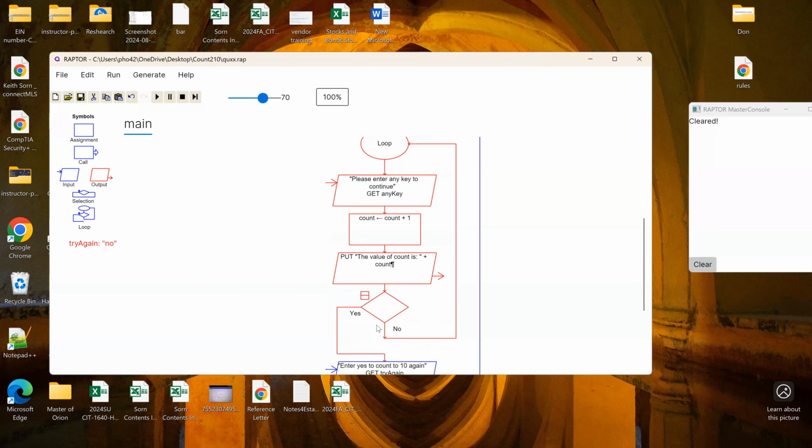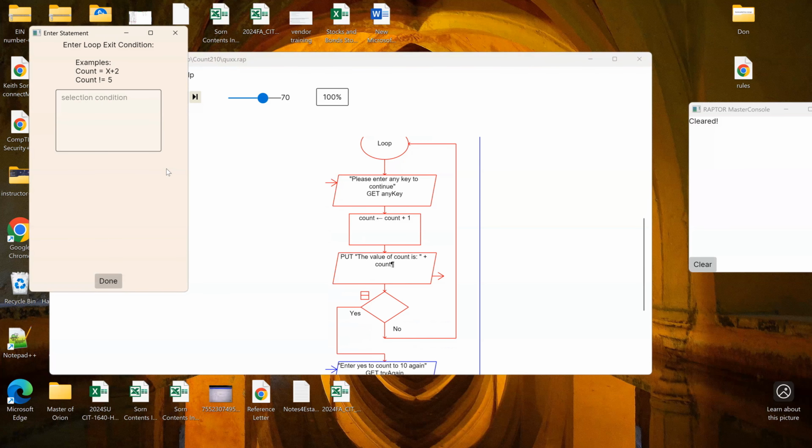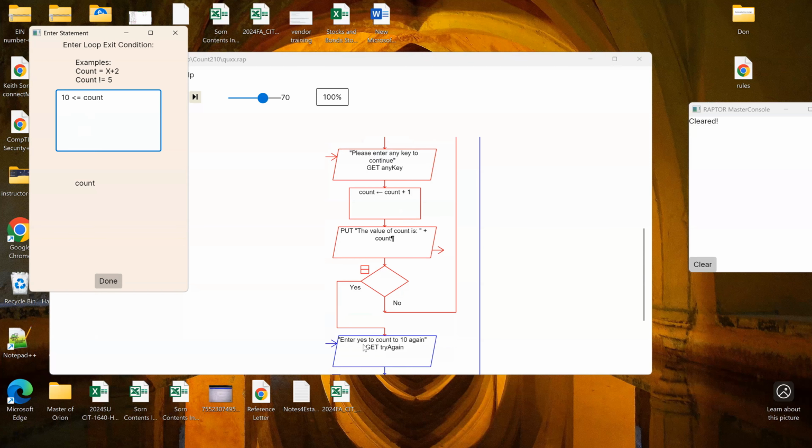Well, remember, the condition must be false to continue. So what we're going to do is test, just like the book told us to do, that count is greater than or equal to 10. When count equals 10, this condition will be true, and we'll fall down to the part where we ask, do we want to count to 10 again, entering that prompt.